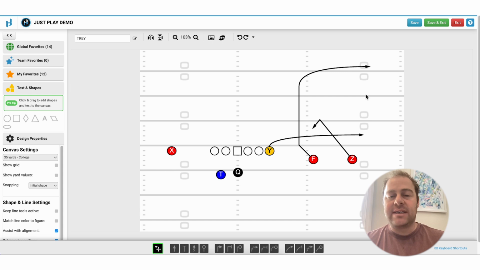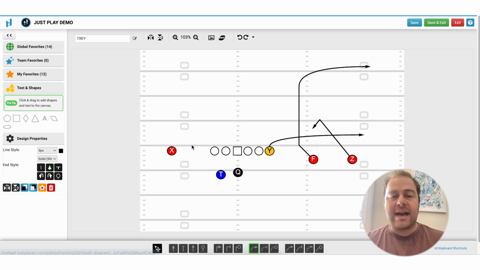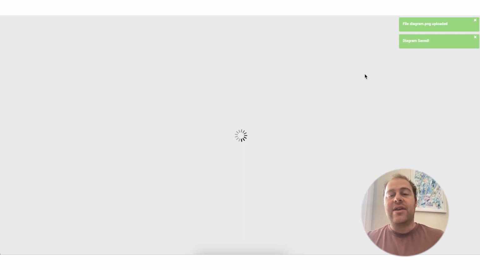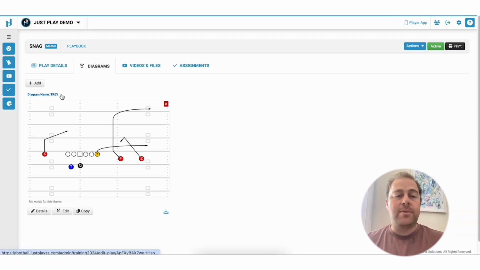Now, this is the front side of the concept. And then let's say on the back side, I wanted to tag a slant to it or whatever it might be that you want with your team. Now, here's snag out of Trey. As soon as I hit save and exit, this drawing is done and other people are able to use it.